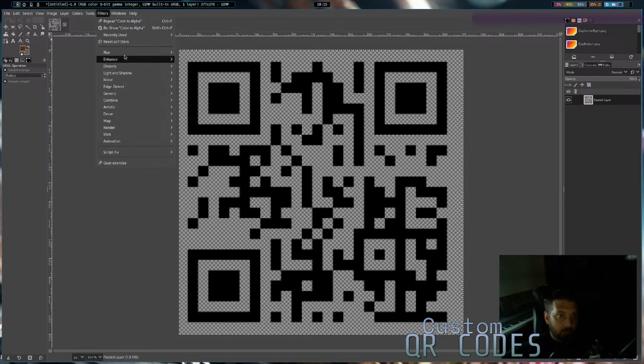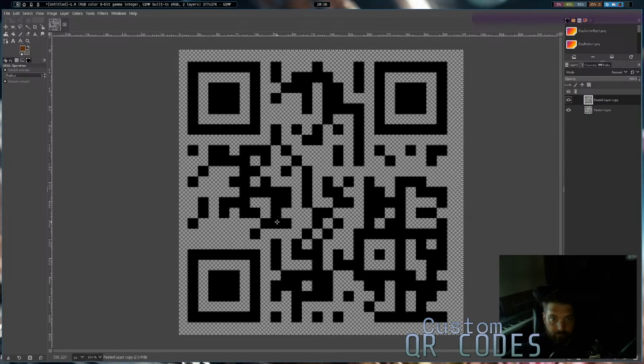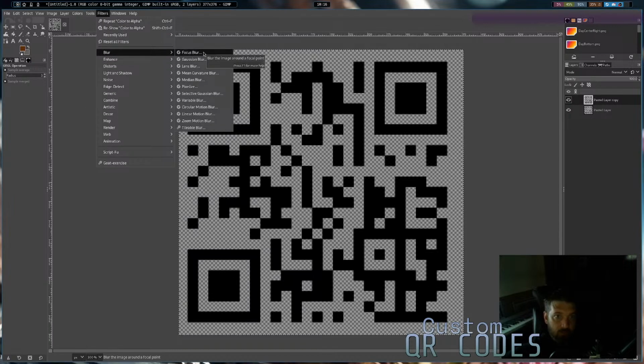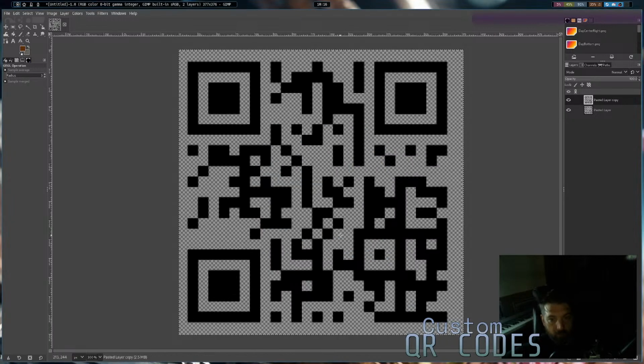But nevertheless, what we now want to do, let's duplicate this. Duplicate layer. Filters, blur. No, we're not going to do that right now.